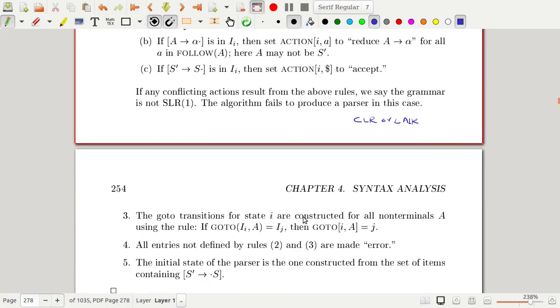Then next is how to fill the goto part of our parsing table. The goto transitions for state i are constructed for all non-terminals A using the rule: if goto of Ii comma A is equal to Ij, then goto of i comma A is set as j. All entries not defined by rules 2 and 3 are made error. The initial state of the parser is the one constructed from the set of items containing S dash gives dot S. So this is the algorithm for constructing our SLR parsing table.